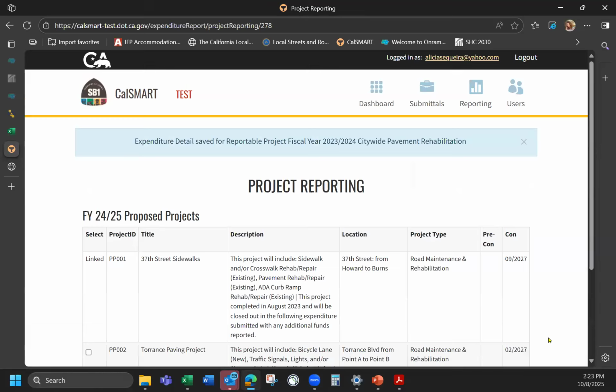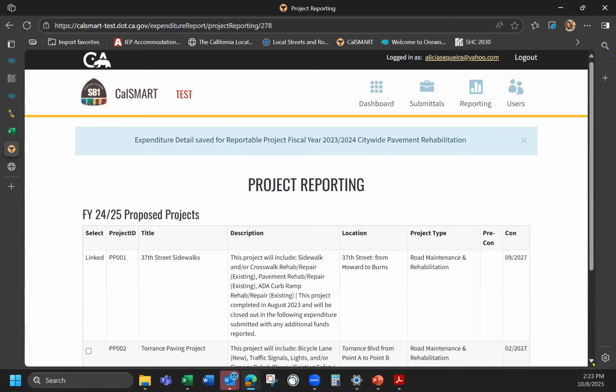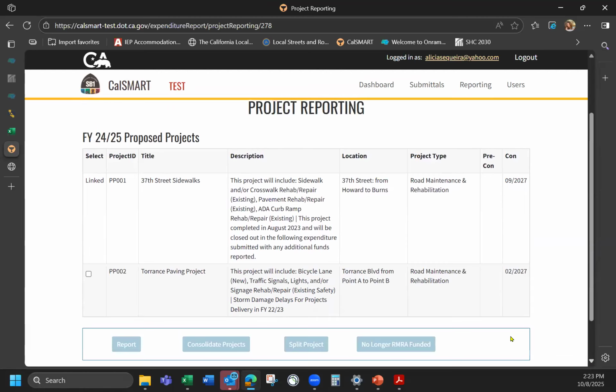And as you see, all of my 24-25 proposed projects are now here. One has already completed. I'm no longer being shown the 23-24 expenditure reporting. And I'm gonna pick back up to the Torrance paving project.